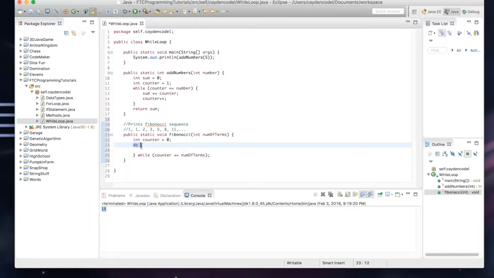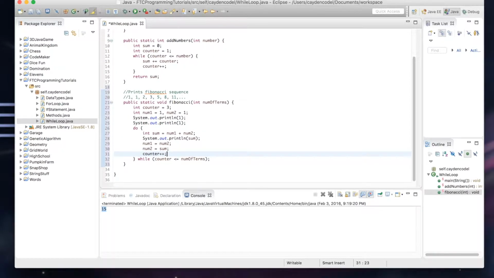And this just means that the code is run at least once, whereas up here, if the Boolean expression isn't true, then this code will never run. But with do while, even if this expression is never true, the code inside runs at least once. So we're just getting a feel for the code here. Okay, so I wrote some code here, so let me go through it.